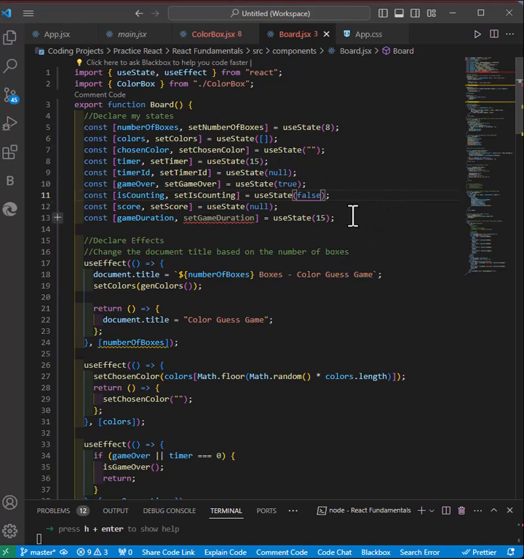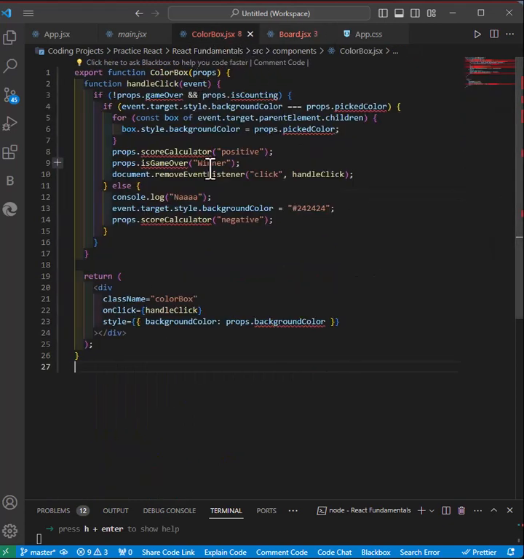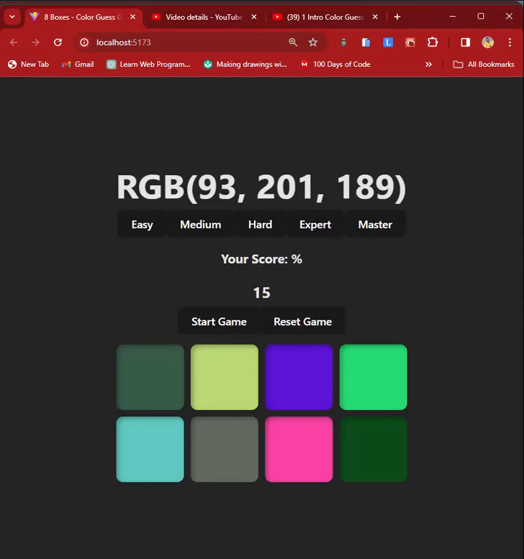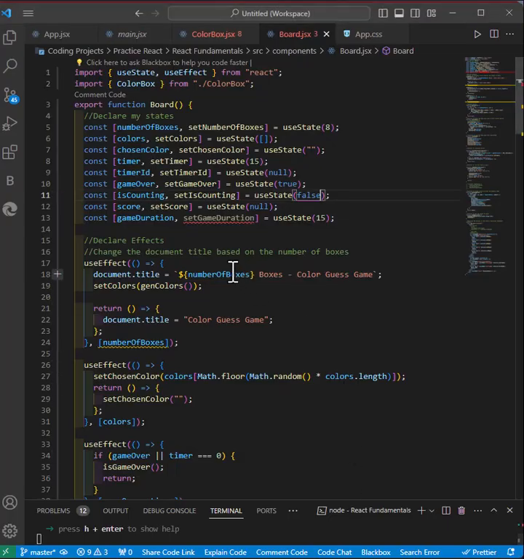But before I go on to explain all the details in my board component, I'd like to also mention that I also created a component for an individual box. So I have this component right here called color box that will represent just one of the many boxes. I made a component out of it before it's rendered in the board. Then the board will be rendered in the app, and the app will also be rendered in the main.jsx. So I'll start with the board.